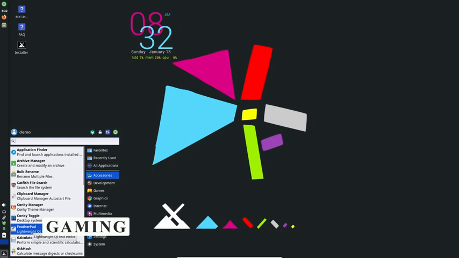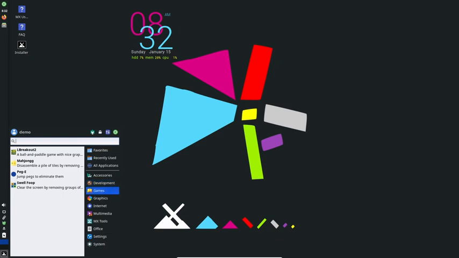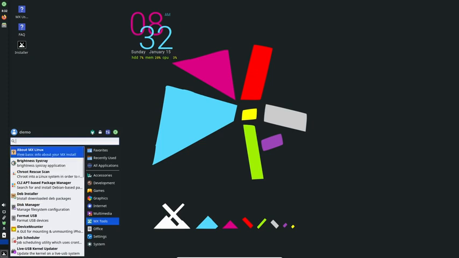Gaming. MX Linux has gained popularity among Linux gamers because of its stability and compatibility with a wide range of games. MX Linux 21.3 comes with several features that make it an attractive option for gaming.